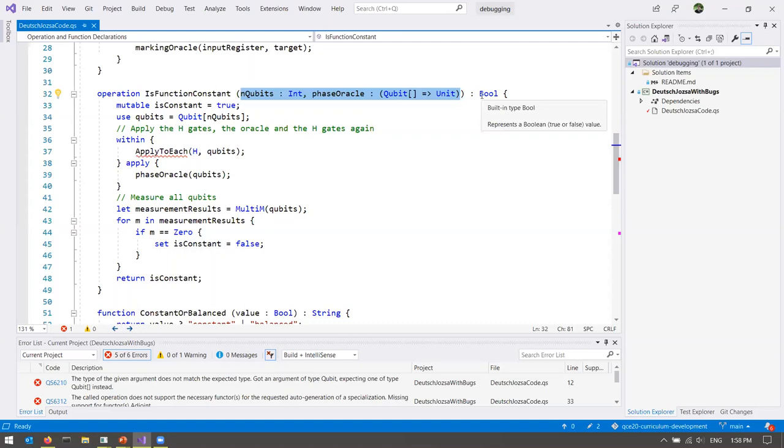Inside this algorithm, the things that we do. First, we define a variable to hold our result. We are going to make some decisions about it based on our measurements, so it's immutable. Next, we allocate an array of qubits. As many qubits as our phase oracle requires. Next, you're probably all familiar with Deutsch-Jozsa algorithm. We apply a bunch of Hadamards, apply the phase oracle, apply Hadamards again.